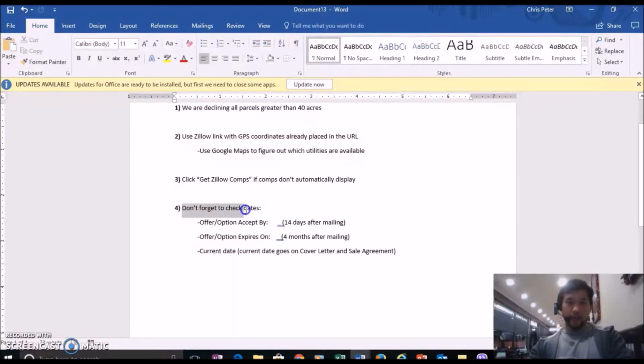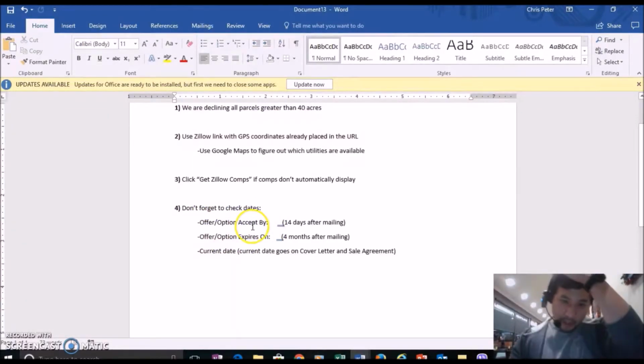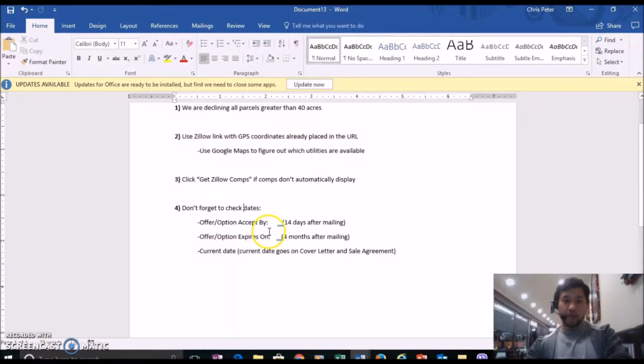Fourth and last thing is just something I wanted to remind you about, which is to not forget to check the dates that are on the sale agreement. So basically, there's 3 dates you need to check, more like 2 dates, but I threw in the third date, which is the current date. Anyways, I'll explain these one by one.